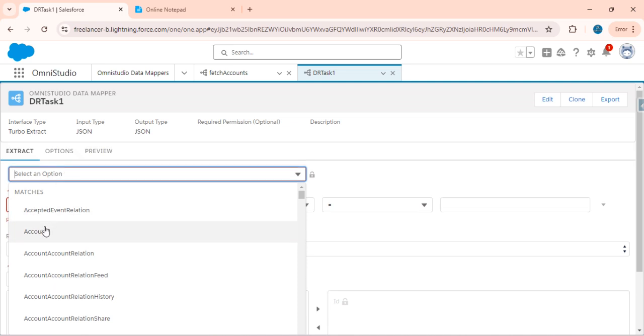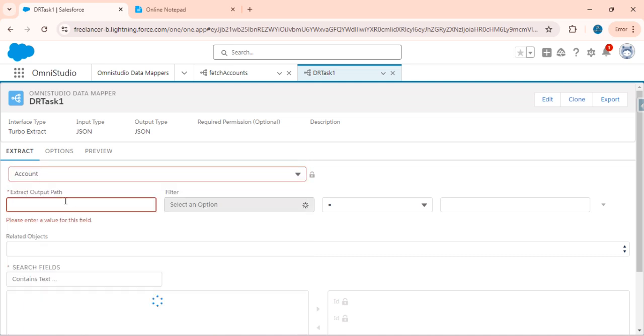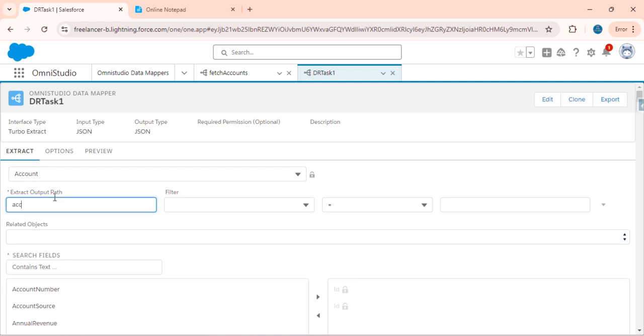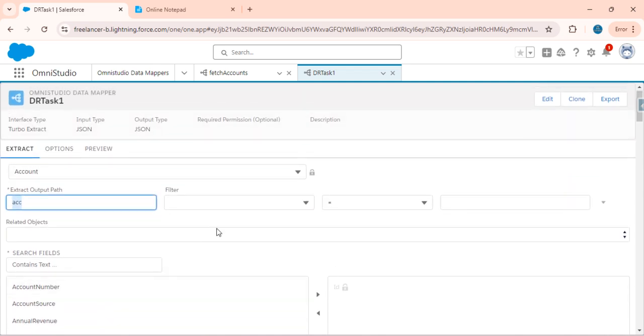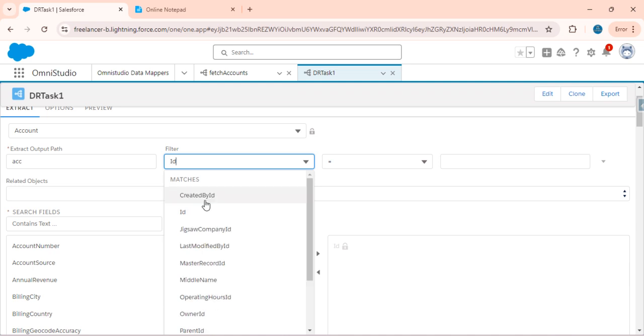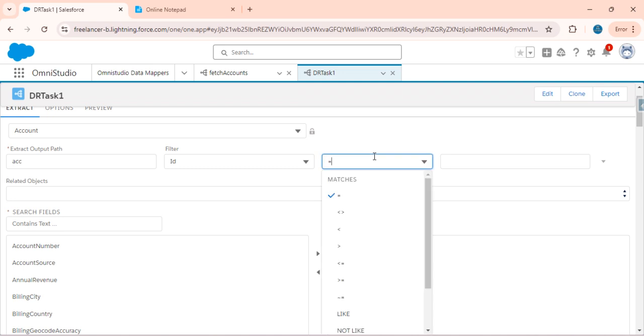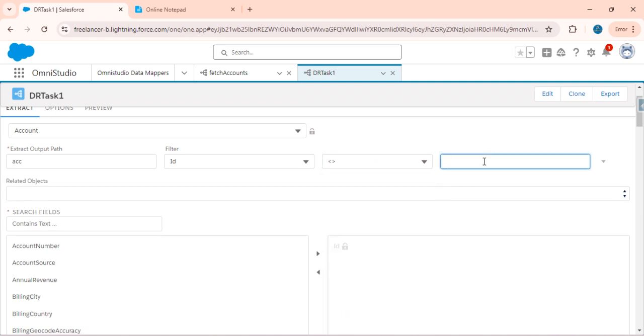Here in this option, you have to select your object, from which object you want to fetch the data. I am selecting Account, and here I am giving a node for it, ACC. This is a property, and this property will hold the account information. In this filter condition, I am adding ID not equals to $Vlocity.null. Like this you have to write $Vlocity.null. So it is like where account ID not equals to null.